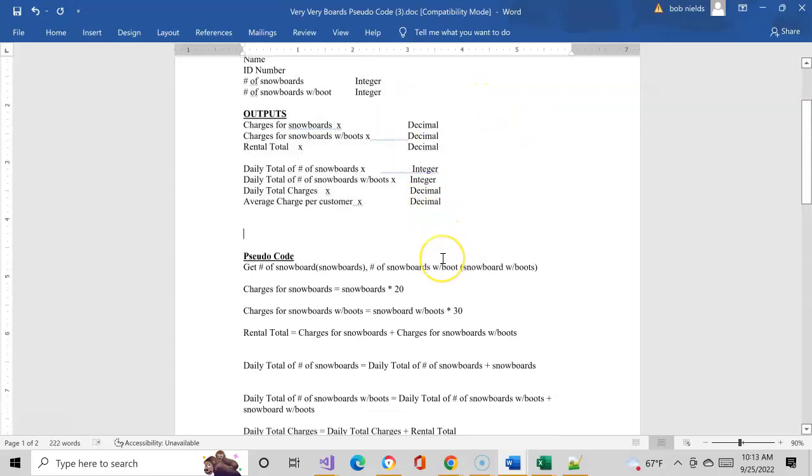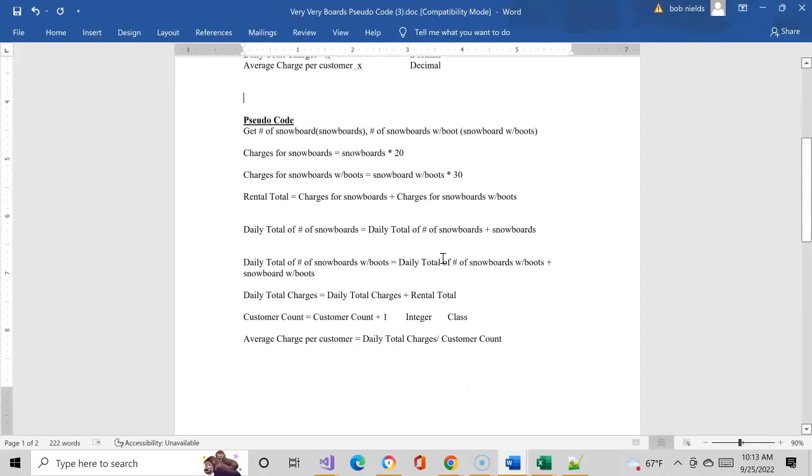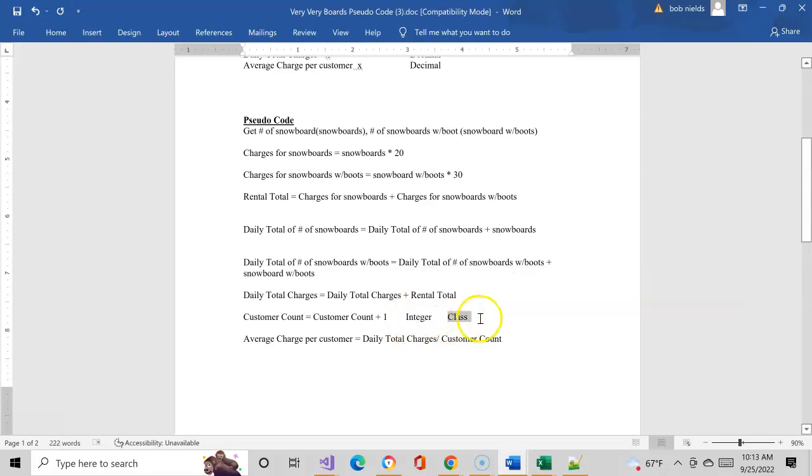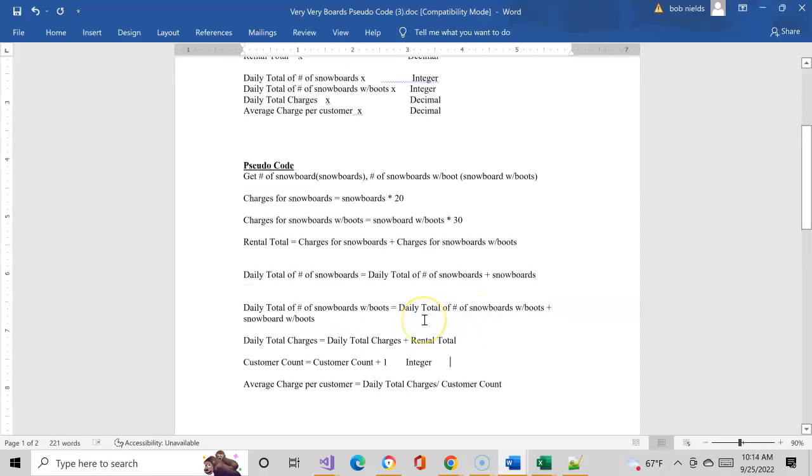All right, so we sit back and we have this now. We identified our variables. We have one more variable that we need to look at. As we go through here, you see that we actually introduced the whole concept of customer count. So customer count, once again, we don't rent to half a customer, we rent to a whole customer. That will be an integer also, okay? That would be an integer also. Got it?